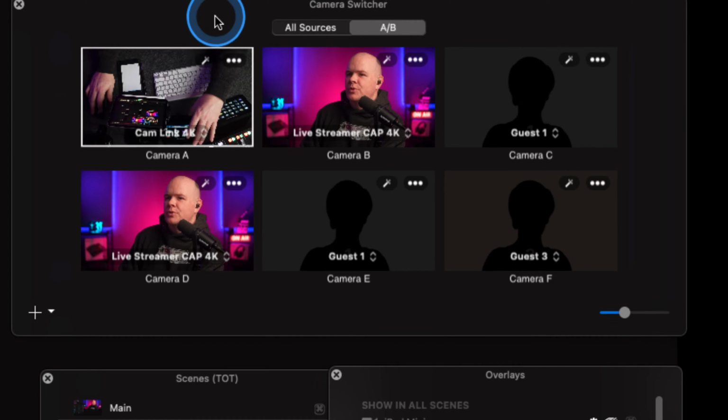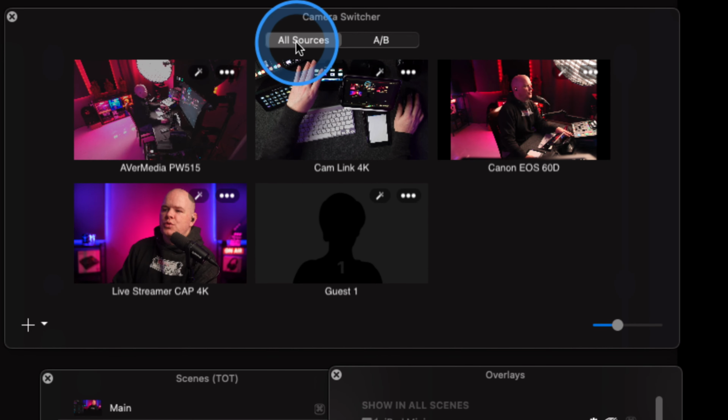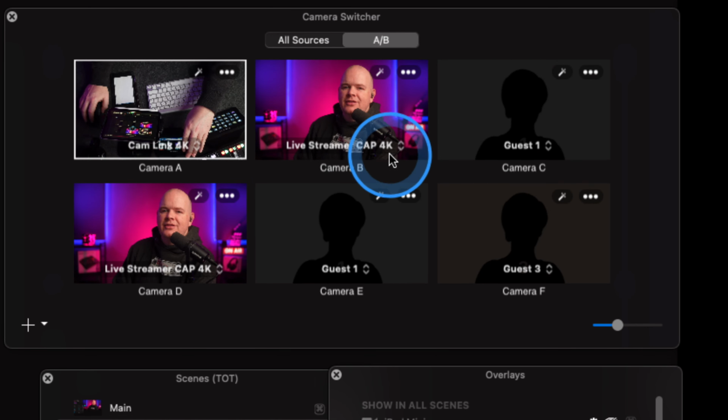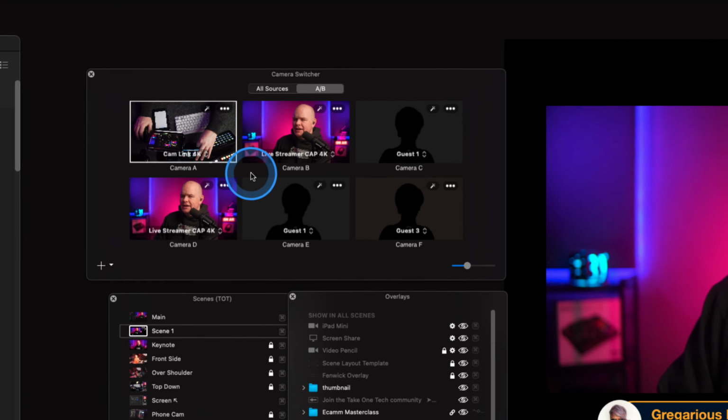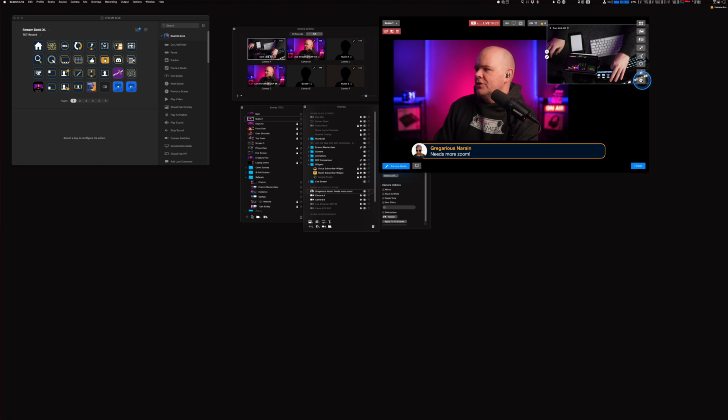The point that you need to note with this camera switcher is placeholder cameras. When you open the camera switcher up, this one, All Sources, is going to show you all of your cameras. The A/B one is the placeholder cameras. So camera A, B, and C are the ones that you're going to want to be using for those placeholder cameras.